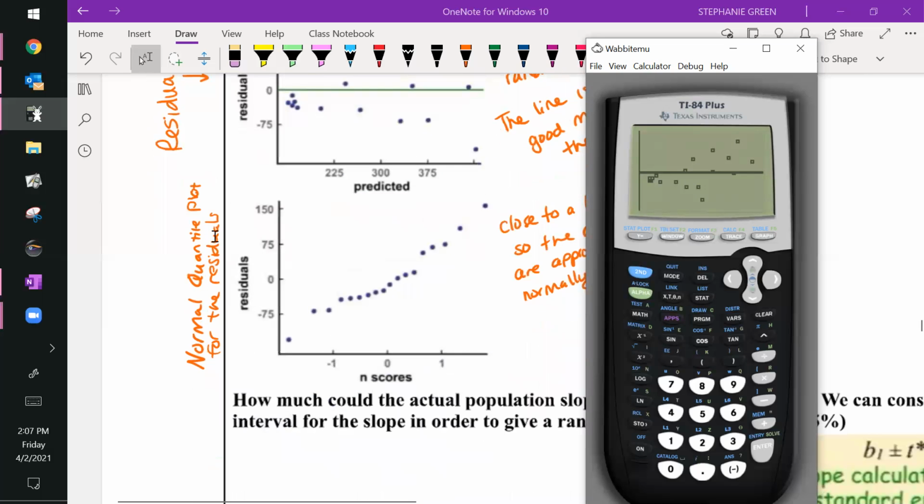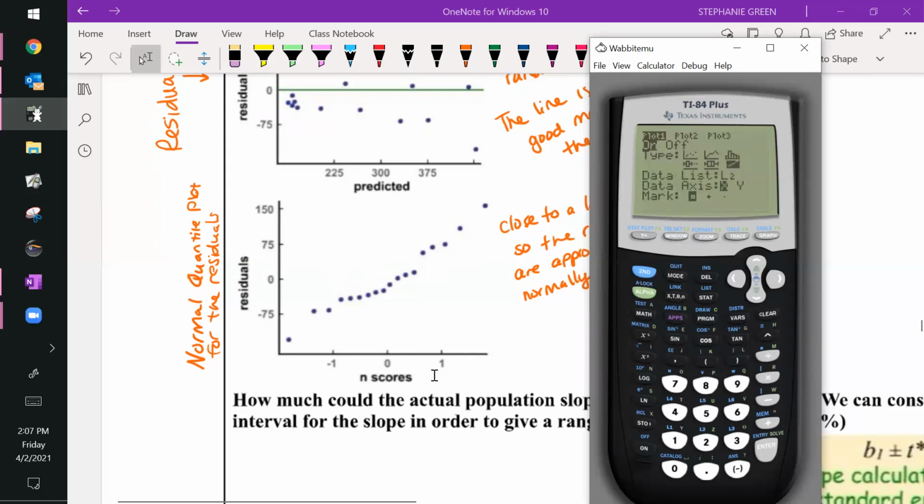And then moving on to my normal quantile plot, I'll go back to my stat plots here again. To do a normal quantile plot, that's this last option here that looks kind of like a line. It's actually not a line. That one there. Okay, and you can see here, it's only asking for the data list. So what are we wanting to check the normality of? We're wanting to check to see if the residuals are normal. So I'm going to change this L2 to the list where my residuals are, L3.